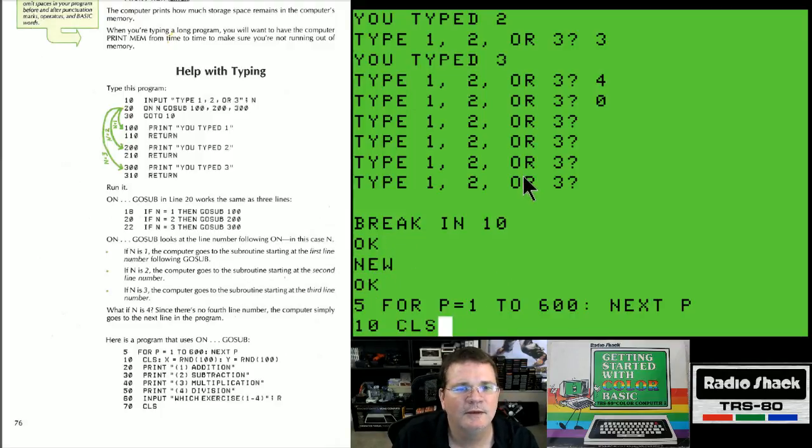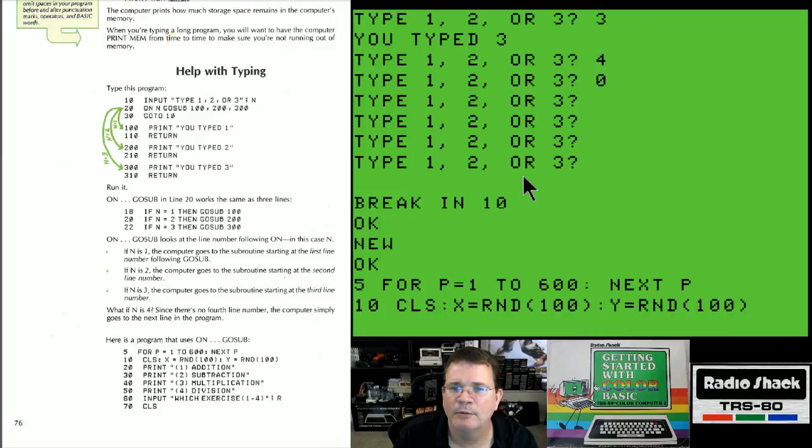Okay. CLS, colon, X equals RND(100), colon, Y equals RND(100).